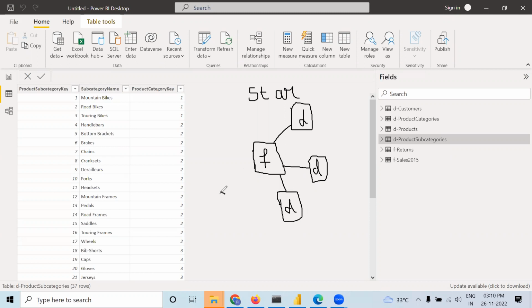This is what the star model is. It's not necessary that all the dimension tables and the fact table will be connected. It depends upon the common columns within them. So this is a star model. The next one is very easy to make also. The next one is the snowflake model.